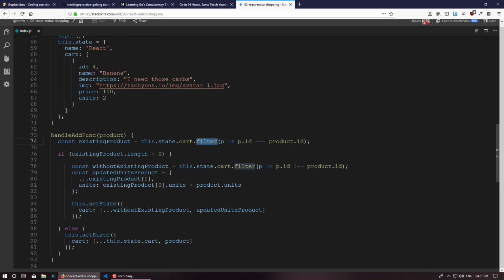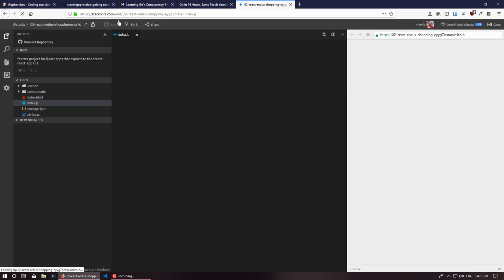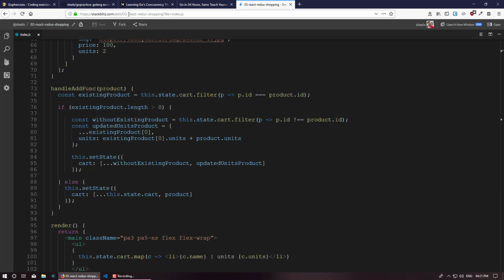Let's first of all fork this existing code so that we'll have a new code for each video. So we have 03 React Redux shopping cart, and inside this, instead of using filter, I am going to use findIndex, which returns us the existing product index. So this is going to be a number, and inside our if condition, we are going to check the existing product index. So index can be 0. So we have to say if it is greater than or equal to 0.